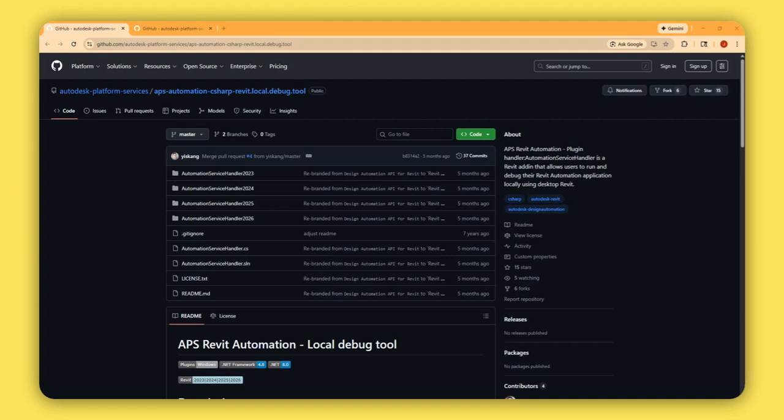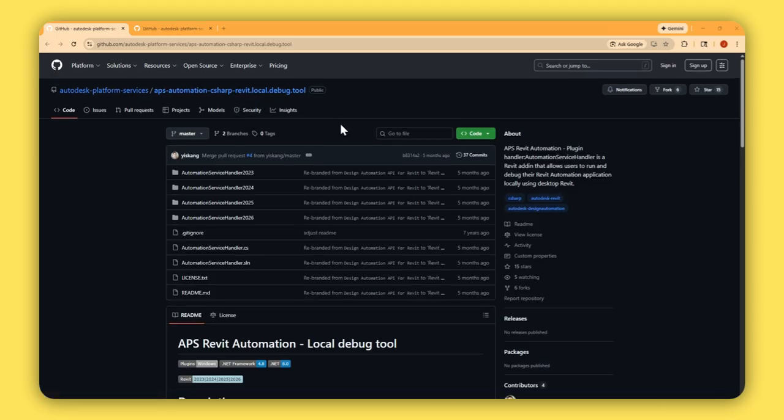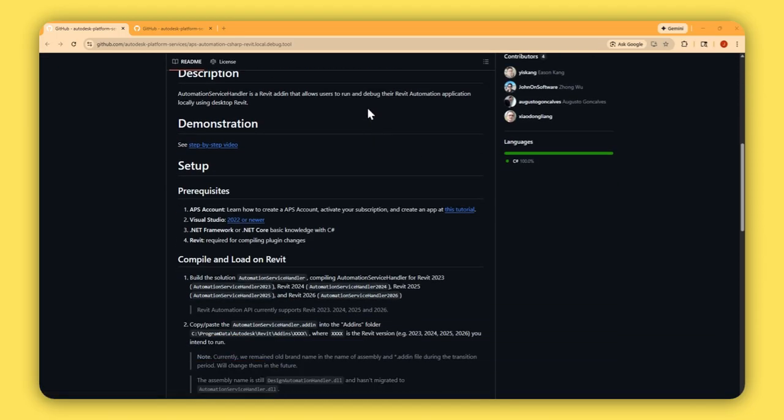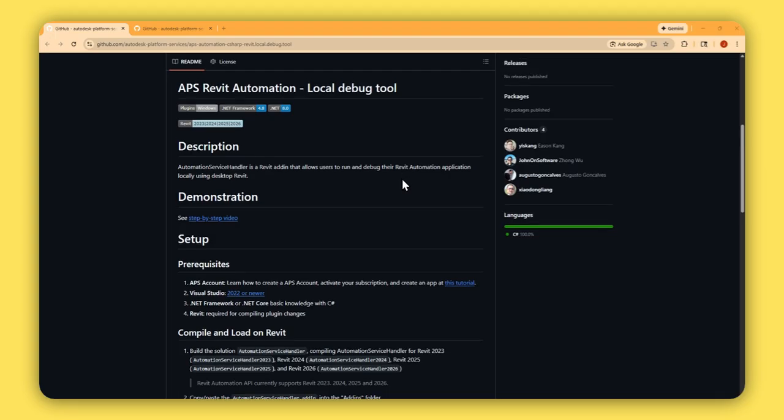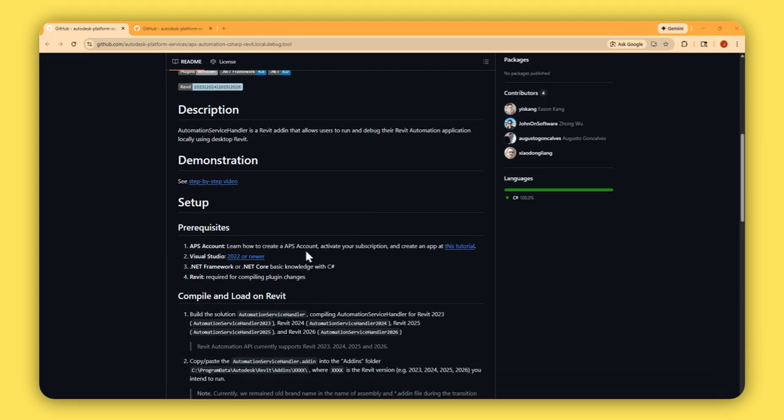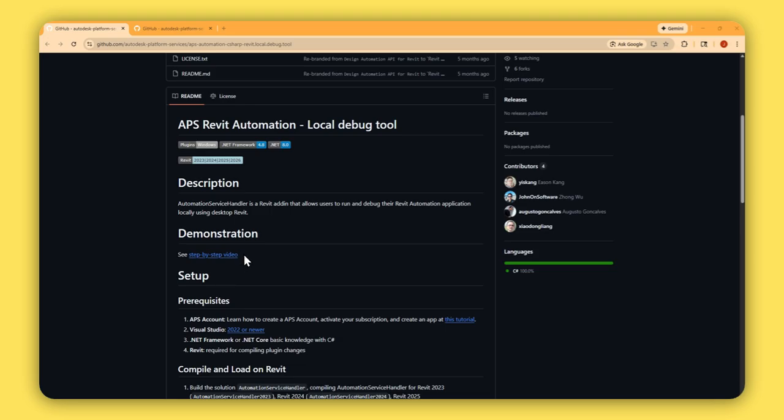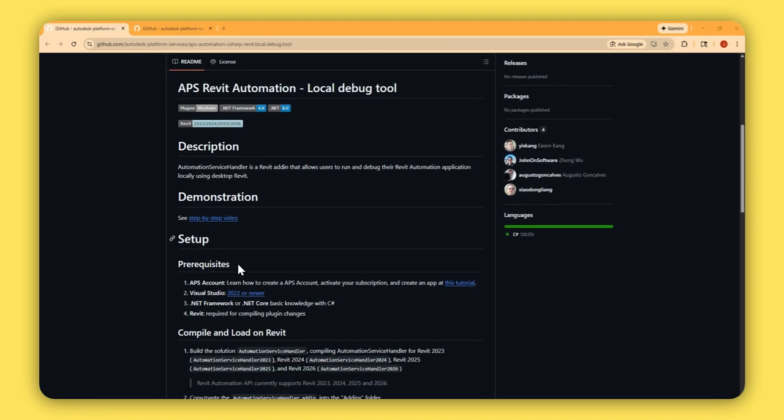Hello, in this video I'll walk you through the steps to debug your Revit plugins locally using Cursor. So the first thing you need is this Automation C# Revit Logo Debug tool. This is very focused on Visual Studio, Community or Pro. If you have it, you can follow these steps and follow this video over here.